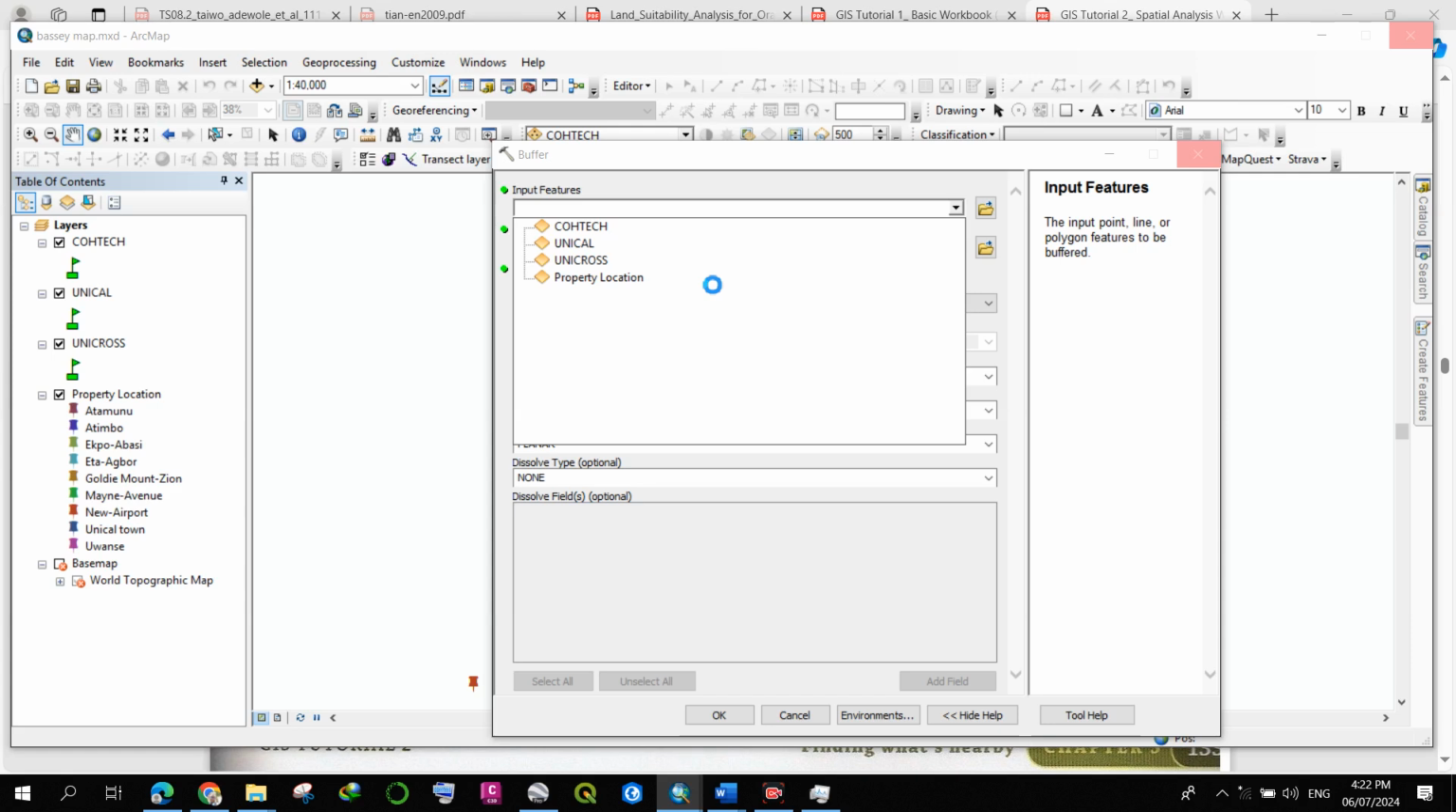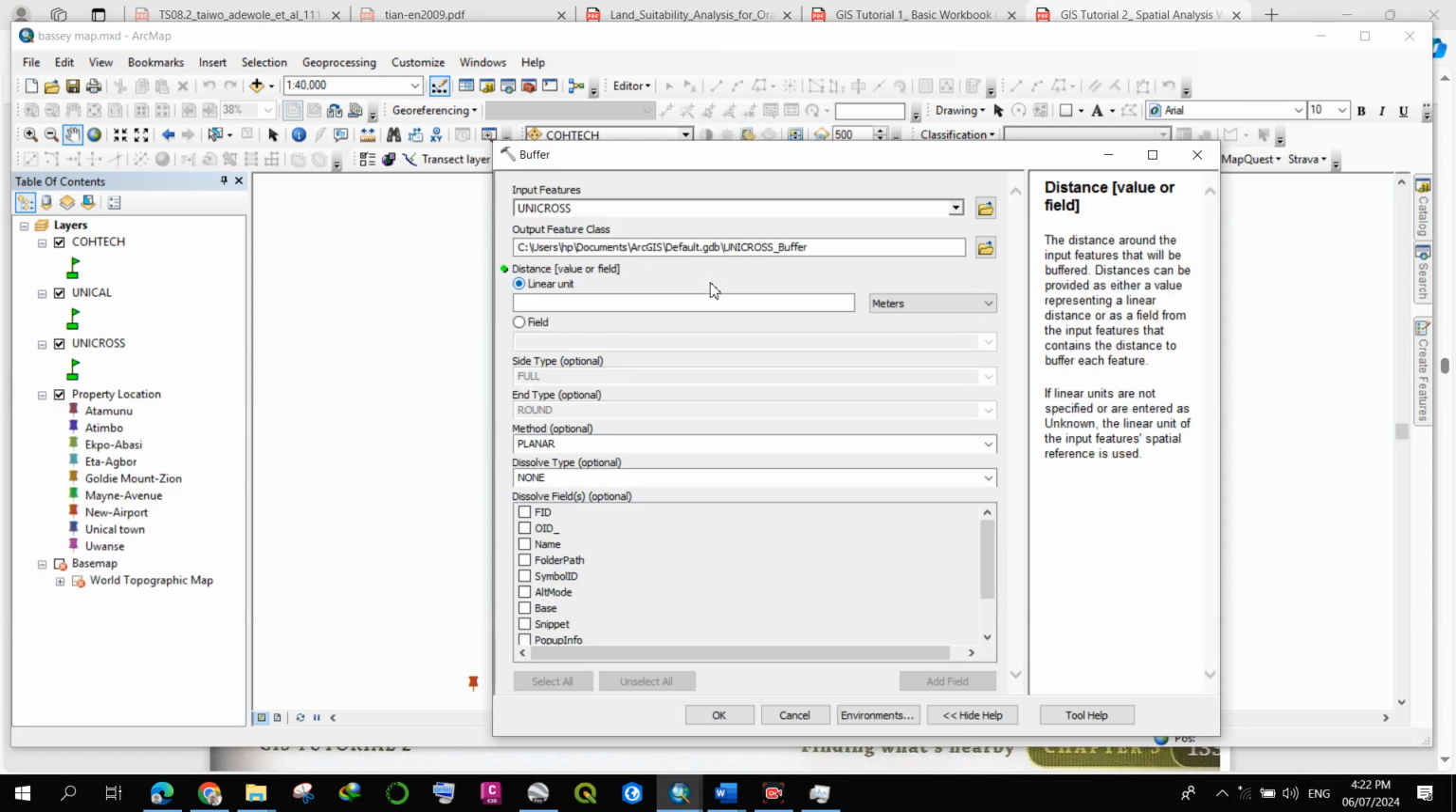You can have a hospital as your own source. You can have schools. You can have markets. So you want to see what is the radius at maybe 20 meters, 30 meters, 1 kilometer from this point. So it's a very simple task. Now, I inserted the Unicross to be my input feature, and then you need to specify the distance you want.